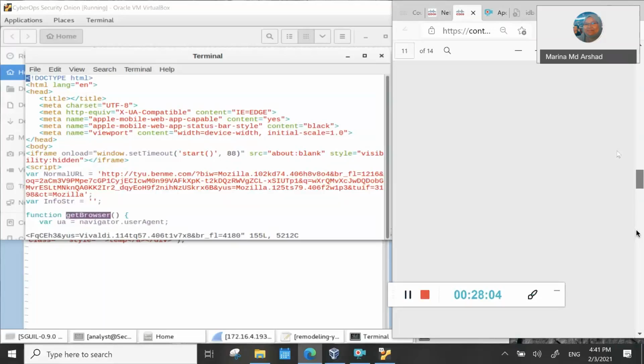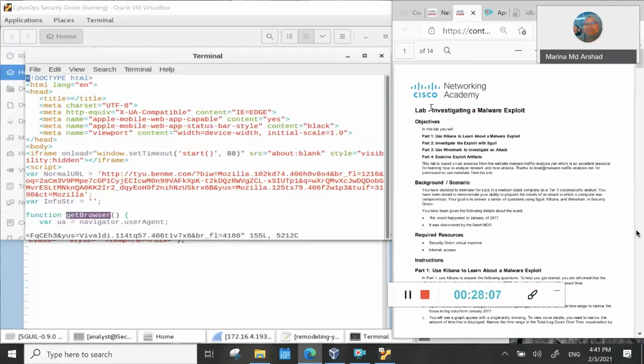So students, that's it for lab 27.2.50, investigating a malware exploit. So we have achieved the objective of learning the 4 parts: using Kibana to learn about malware exploit, investigating the exploit with Sigil, using Wireshark to investigate the attack, and finally examining the exploit artifact. So I hope you know what a tier 1 cybersecurity analyst does, okay? And you have more understanding on how to investigate a malware exploit. Bye.